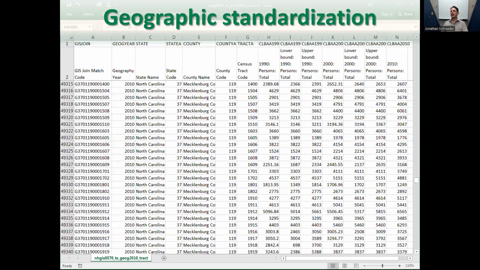So for that, we also have what we call geographically standardized tables, where we have taken historical data from 1990 and 2000, and now also from 2020, and we have estimated how that data would have been tabulated had we used 2010 census geographies. So in this case, each row is a 2010 census tract, and we have estimates of what the 1990 characteristics are and the 2000 characteristics are for each 2010 census tract. And as of today, we also have 2020 data in this same format.